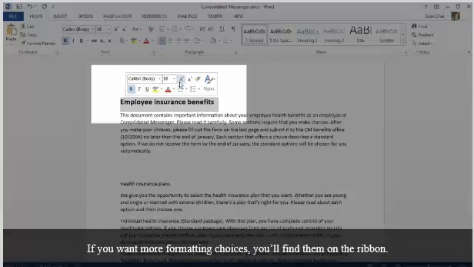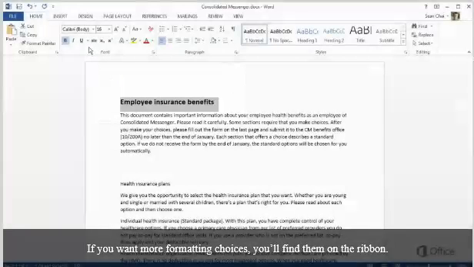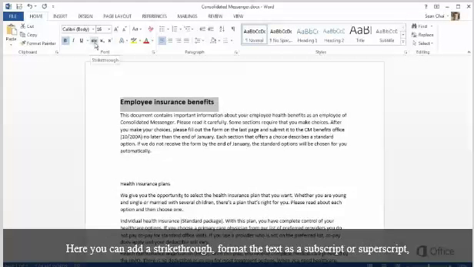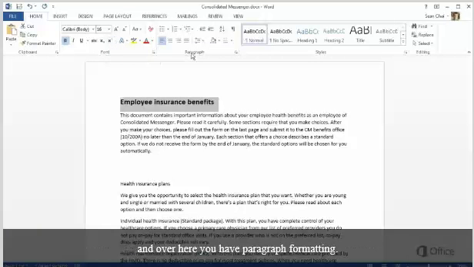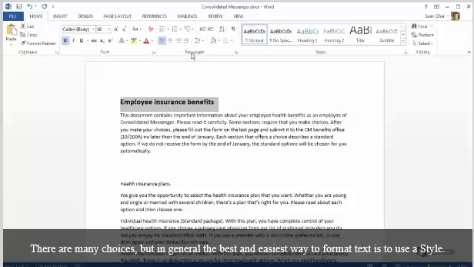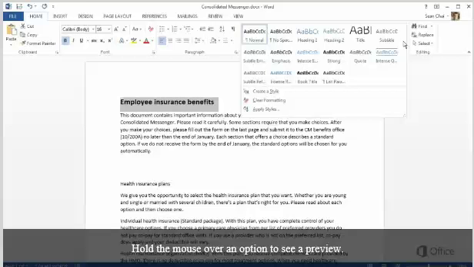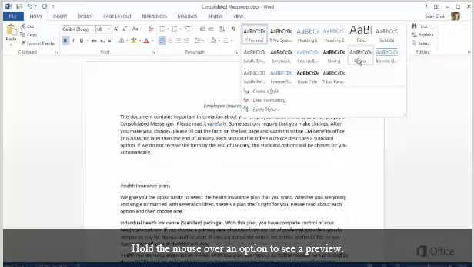If you want more formatting choices, you'll find them on the ribbon. Here you can add a strike through, format the text as a subscript or superscript, and over here you have paragraph formatting. There are many choices, but in general the best and easiest way to format text is to use a style. Hold the mouse over an option to see a preview.